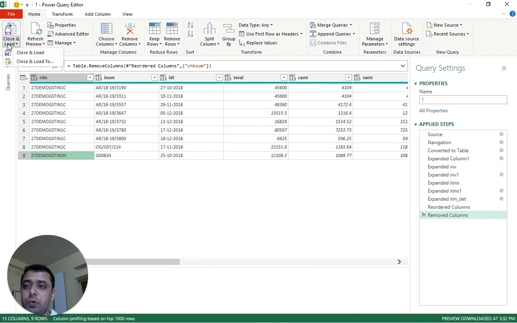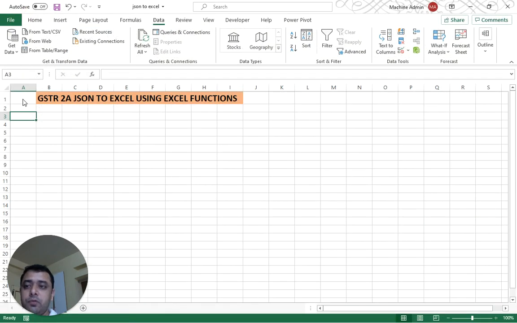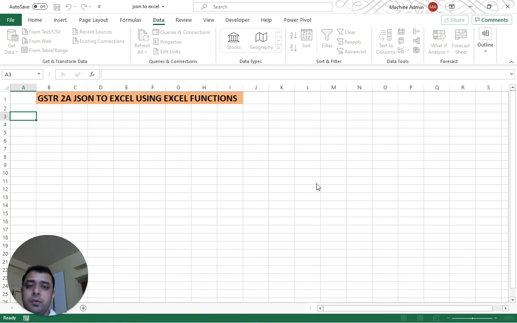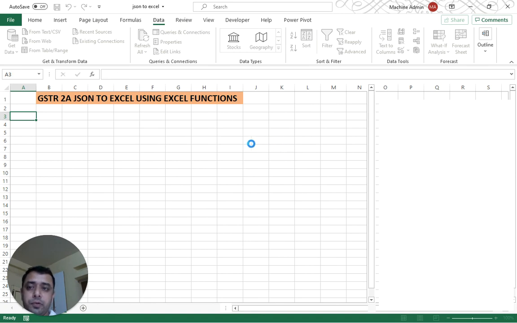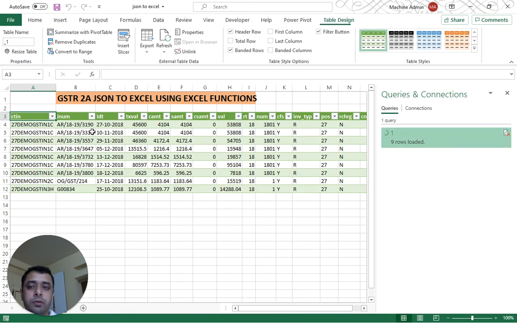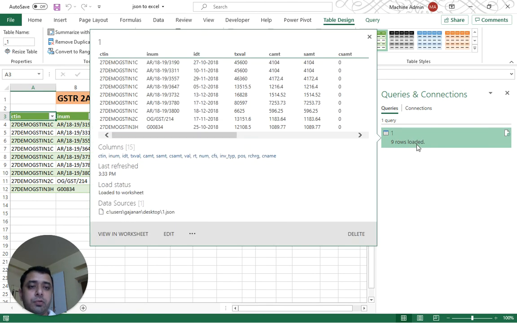I'm clicking on Close and Load. You can also specify where you want to load it. So I'm just telling it to load in my existing worksheet, say A3. Now the Power Query editor window is loading my data. You can see on the right in the Queries and Connections window, 9 rows have been loaded.